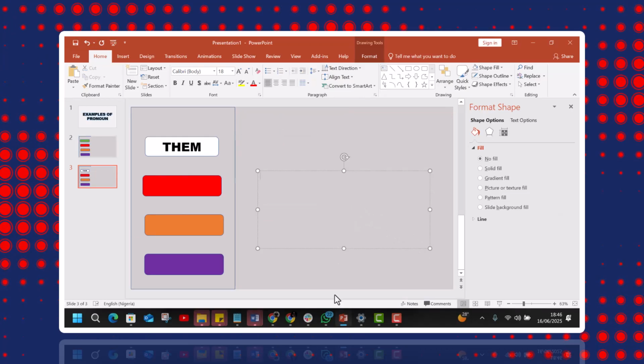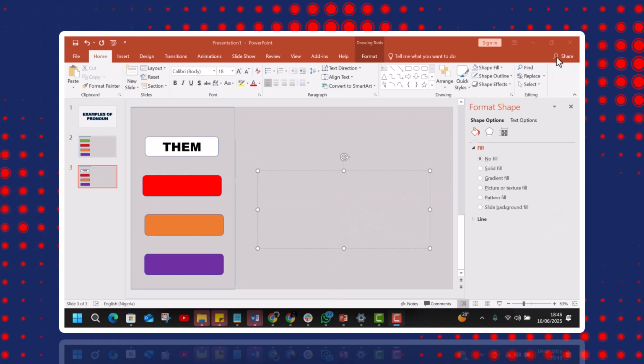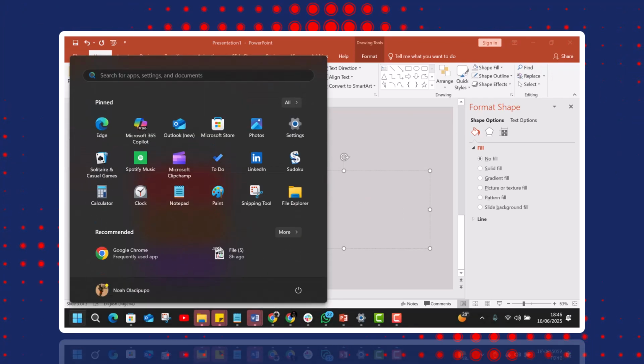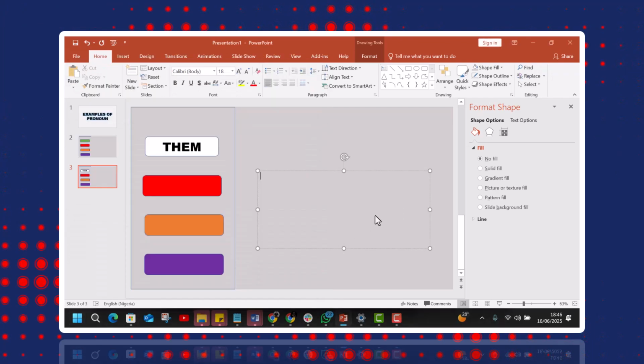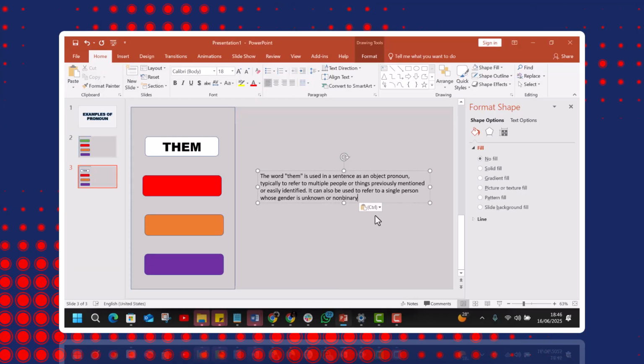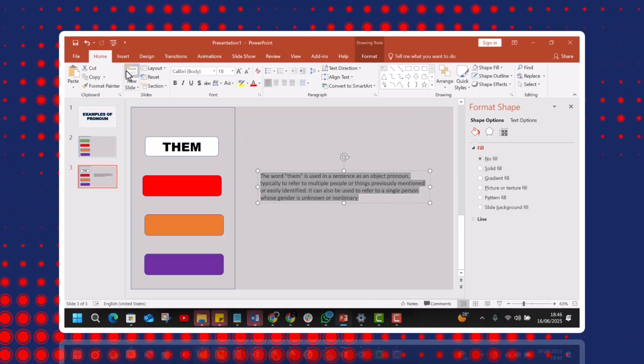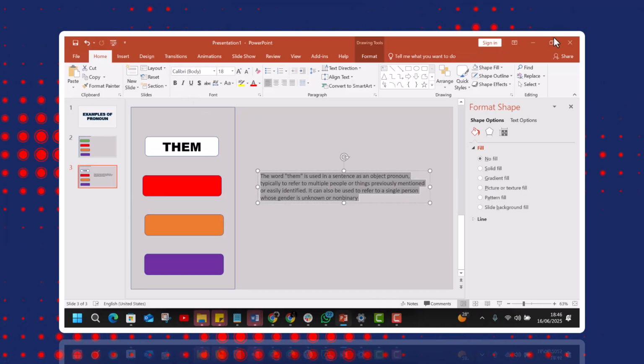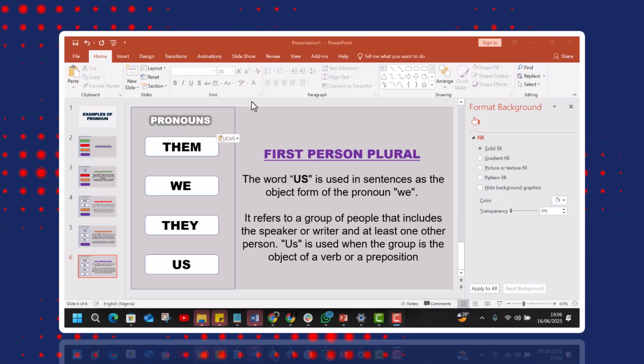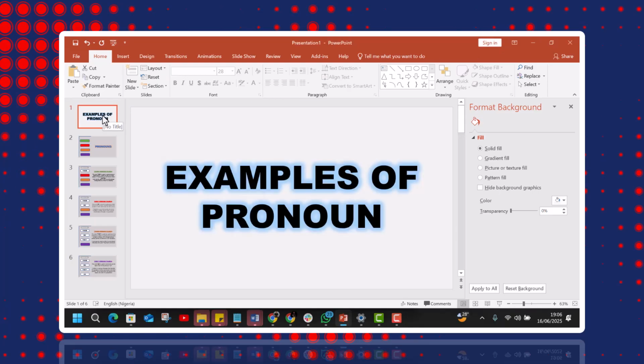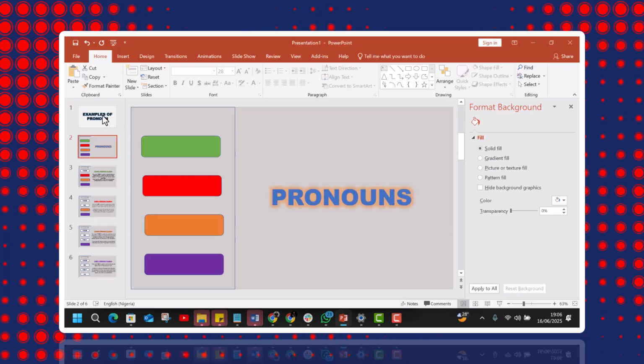And come in with your caption. Come in with your caption, format it, make it to your own taste. Now I like using Arial Black, and this is what you will get.